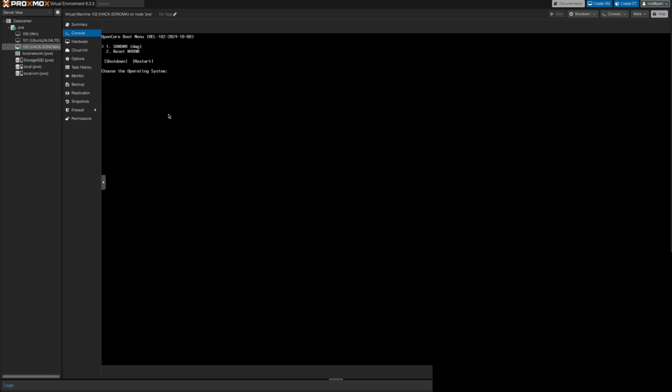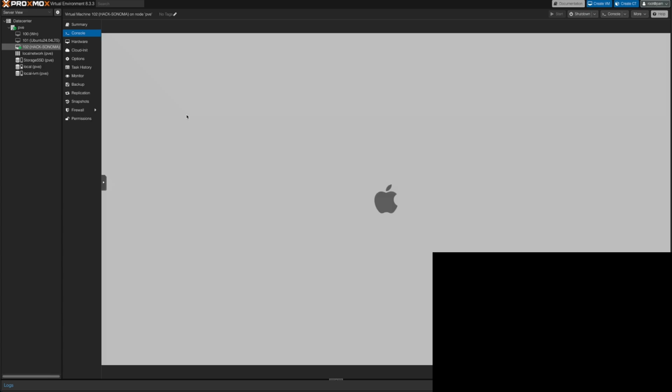Then I went ahead and pressed 1 like I was directed to by the bootloader and hit enter. Things were moving, but this is where they stalled. Right here at this white screen with an Apple logo. They just sit here. I'm not entirely sure, but what I can tell you is when I remove this Intel 630 graphics card from being passed through, this install works.